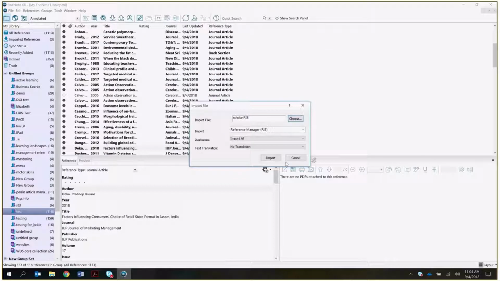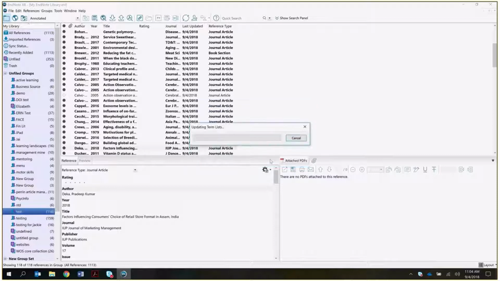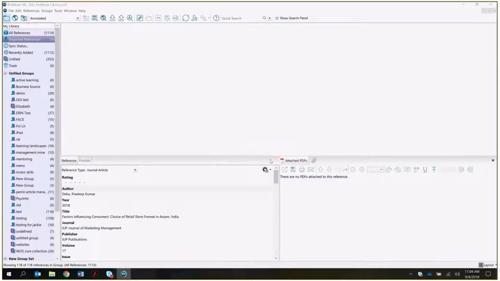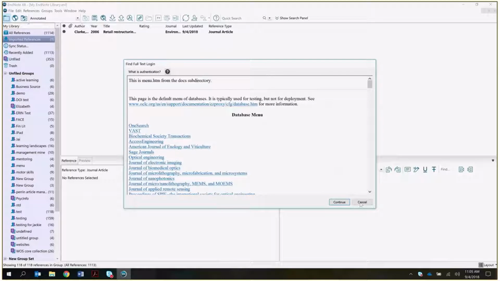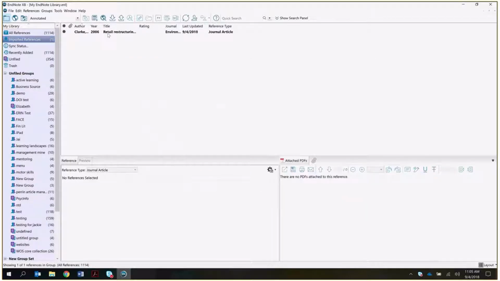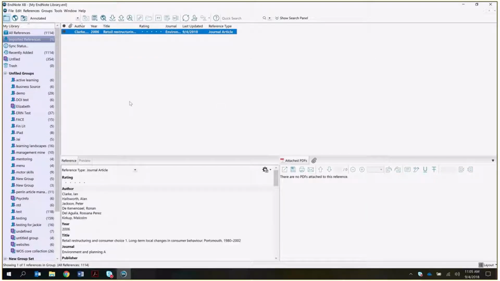So I wanted you to know this step. Again, I need to make sure I'm in RIS and then import, and it will pull the one in. And there it is. You can close this. So now I can do something with this one.